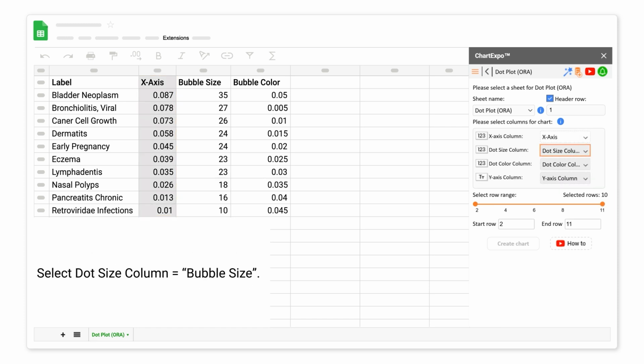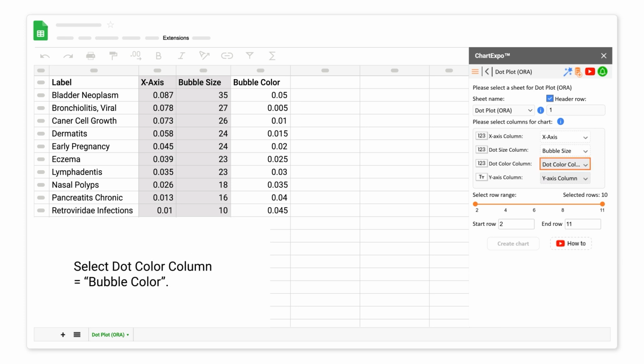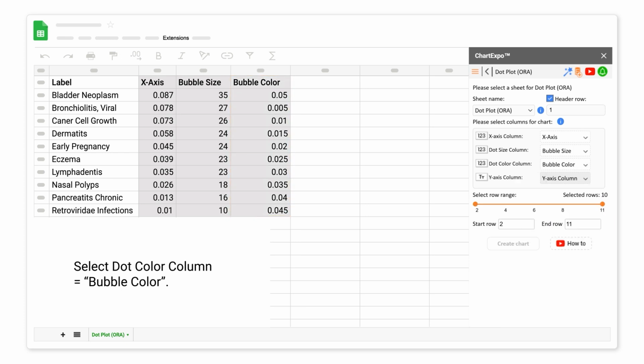Select dot size column bubble size. Select dot color column bubble color. Select Y-axis column label.